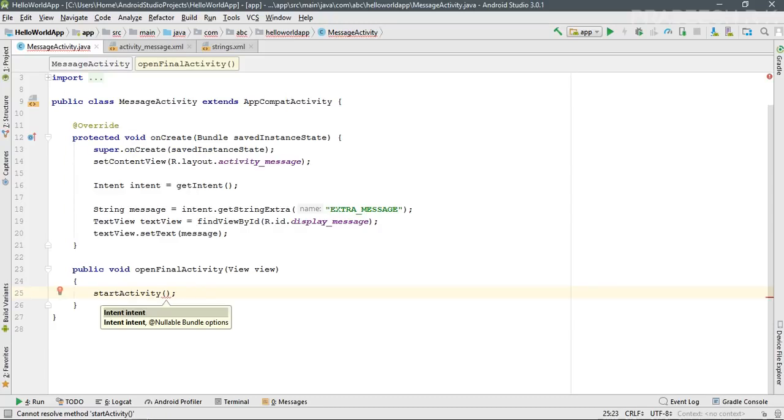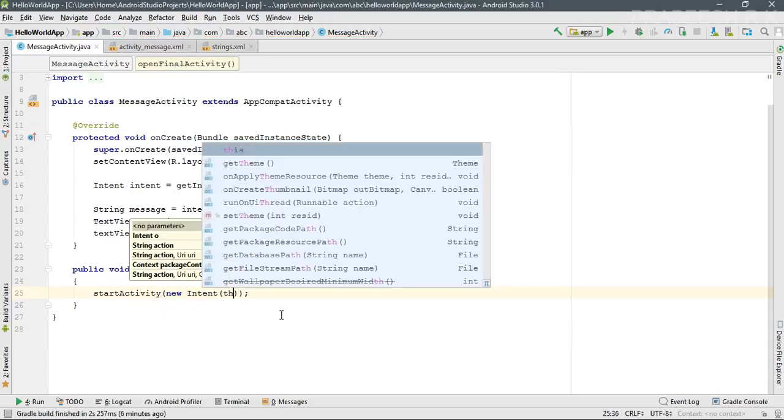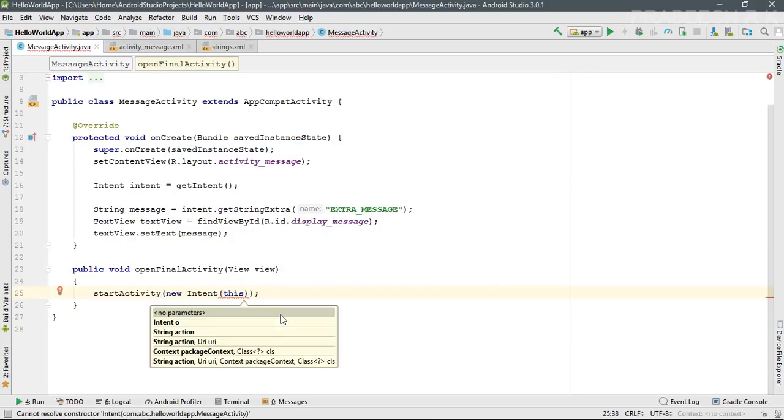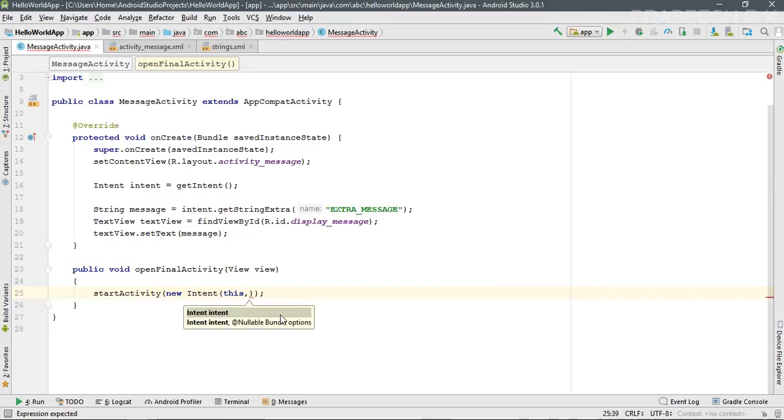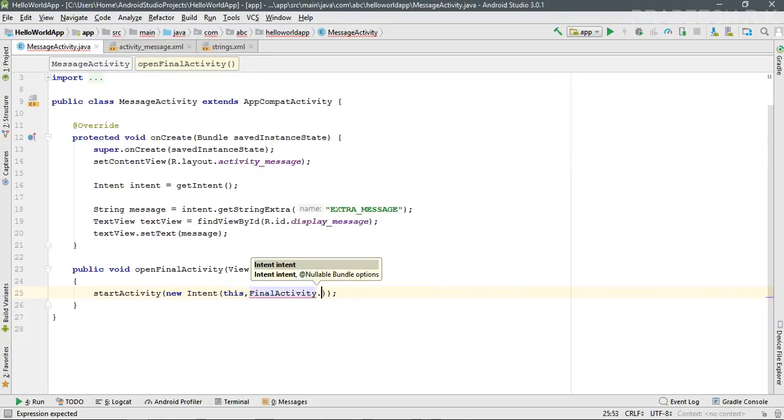So call the method startActivity. So this method needs one parameter, an Intent object. So the Intent constructor needs two parameters. First one is a context. Second one is the name of the target activity class. So here the target activity class name is FinalActivity.class. So like this, you can start a new activity in a single statement.